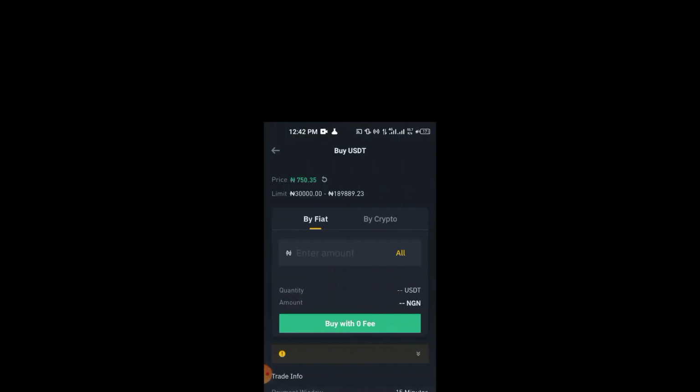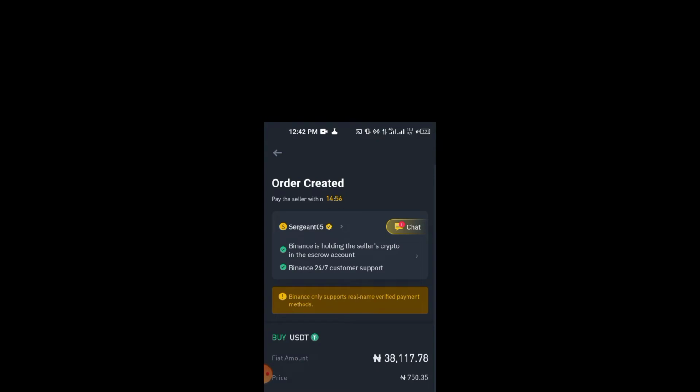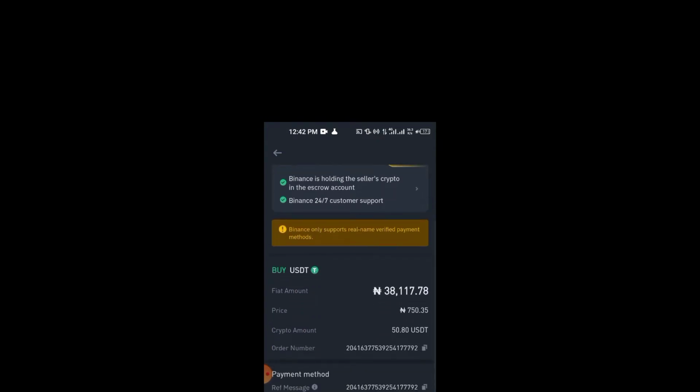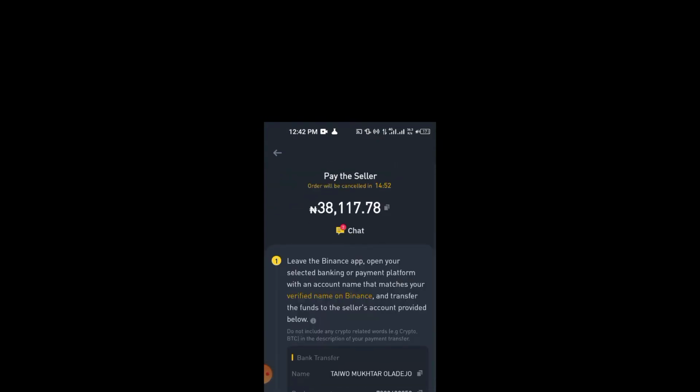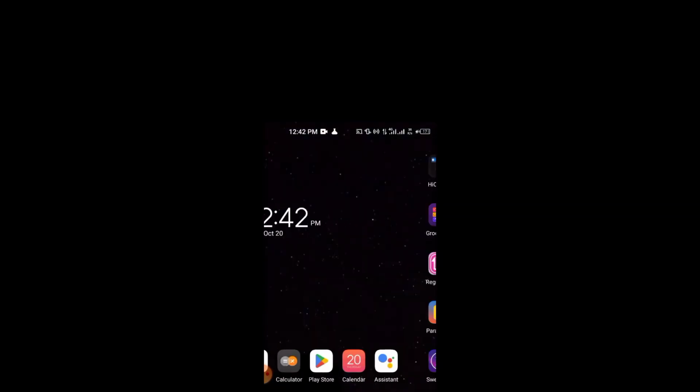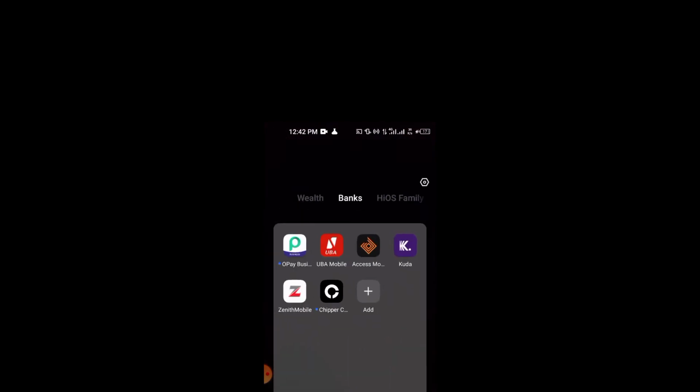So now I'll enter the amount in crypto because I'm buying about 50.80, because the 80 is the transaction fee. Tap on buy with 0 fee, then click on make payment. Now I'll copy the account number, so I'm paying into the person's account. The name of the account is this one. So I'll go to my bank app right here, click on Access Bank.